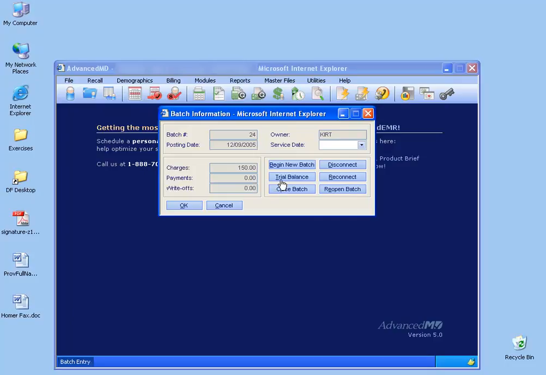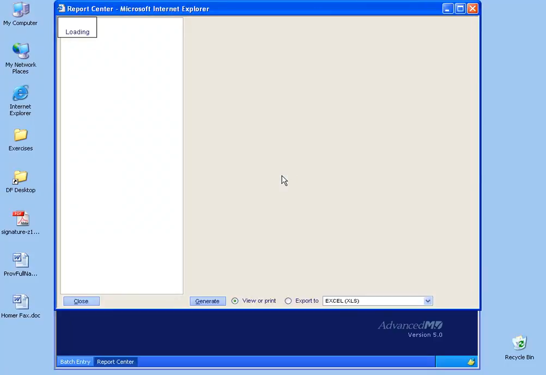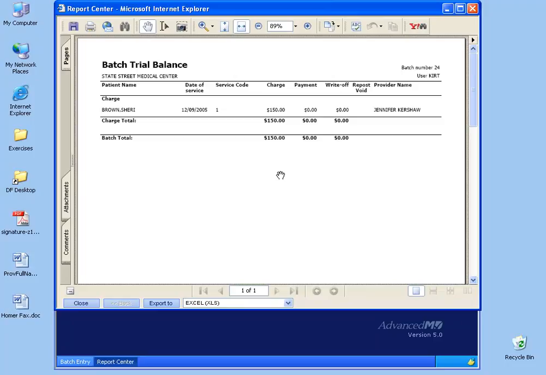Or if I'd like, I can click on the trial balance and it'll generate a report, basically a printable version of all the payments, charges, and write-offs that I've posted to the system in a little bit more detailed format. For example, like Sherry Brown, the date, service code, and any charges, payments, or write-offs. In any case, I can print this report, and this report may actually come in handy.